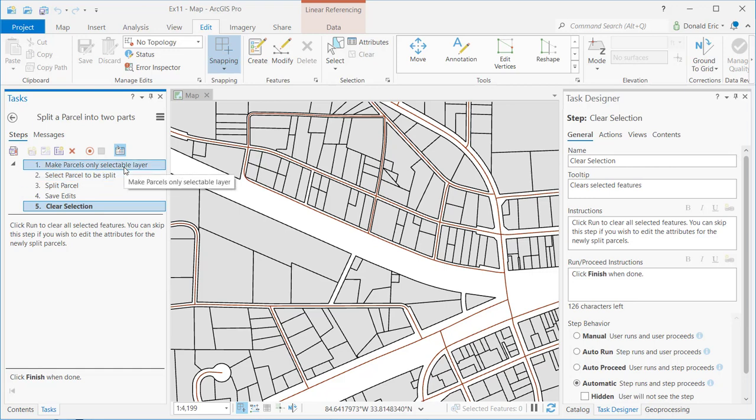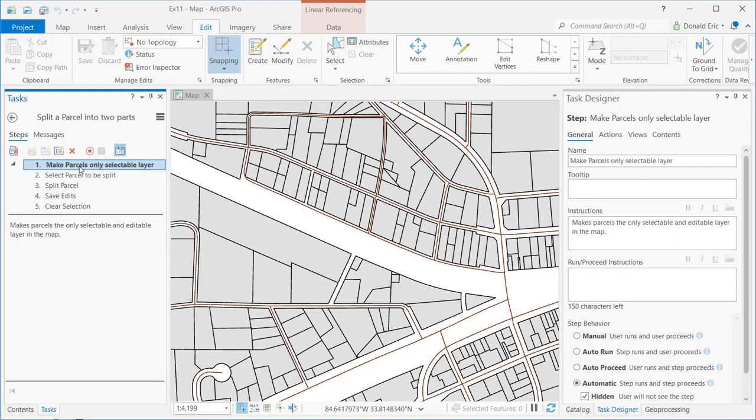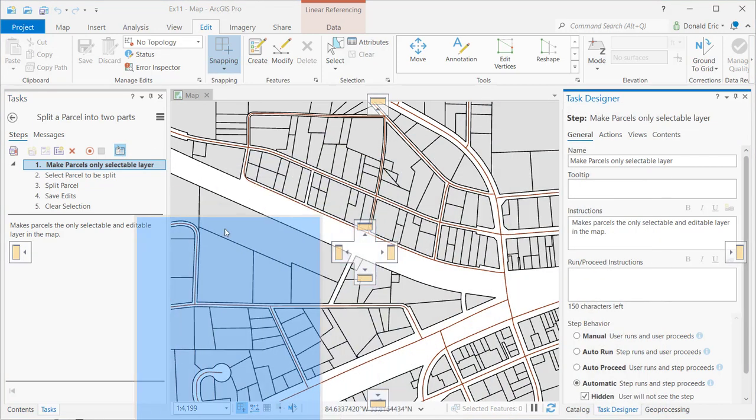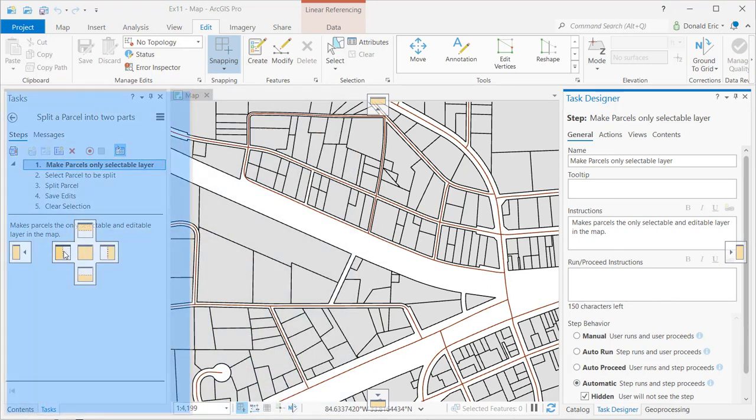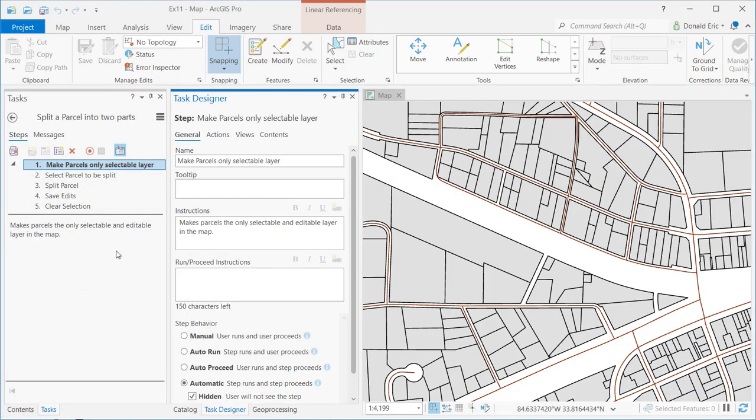So you can see for this particular task, splitting a parcel into two parts, there are 5 or 6 steps. The first step is making parcels the only selectable layer. When you are in Task Designer mode on the right-hand side of your screen, sometimes it makes sense to move this over a bit so that you can see them side by side. In the Task Designer, you'll see that there are 4 tabs across the top: General, Actions, Views, and Contents. General is where you define the name of the step.